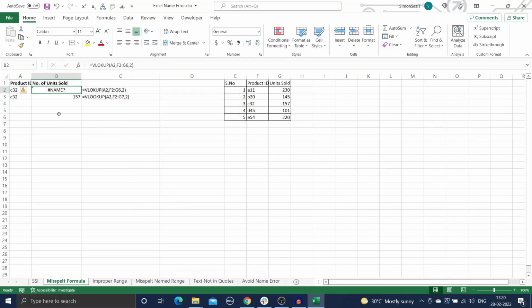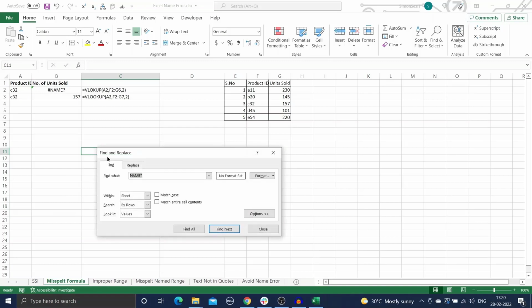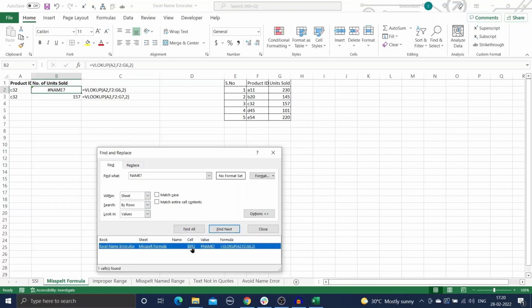Please note that this is not specific to the name error. In case you want this to be specific, follow these steps. Press the Ctrl plus F shortcut to open the Find and Replace menu. Type in #NAME? in the Find What section. Click on Options and set the Look In option to Values. Click OK. This will list all the causes of the name error and you can start resolving them one by one.